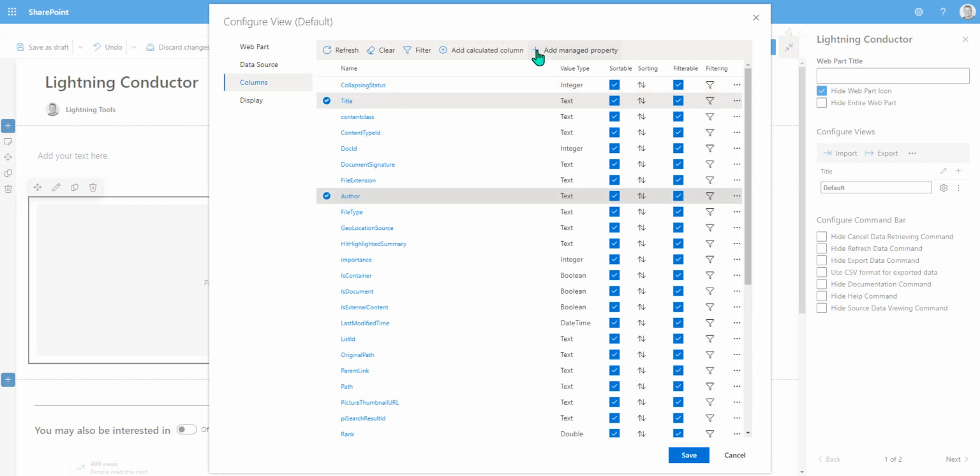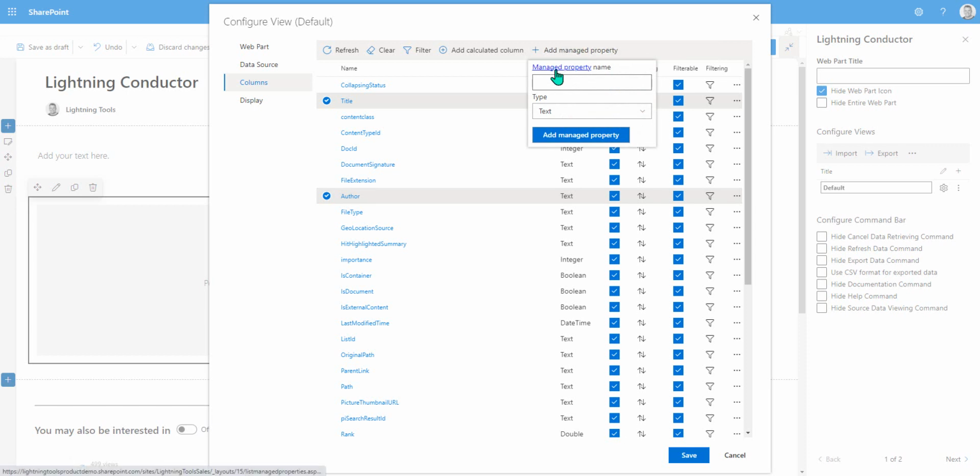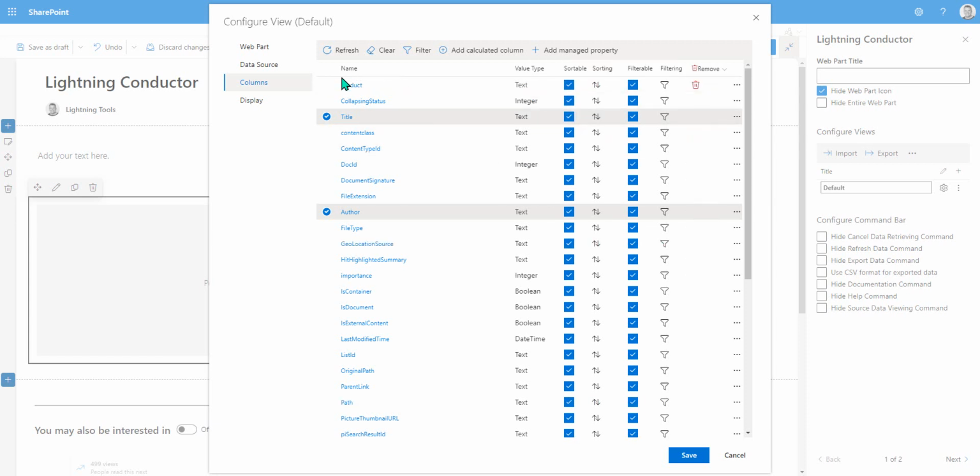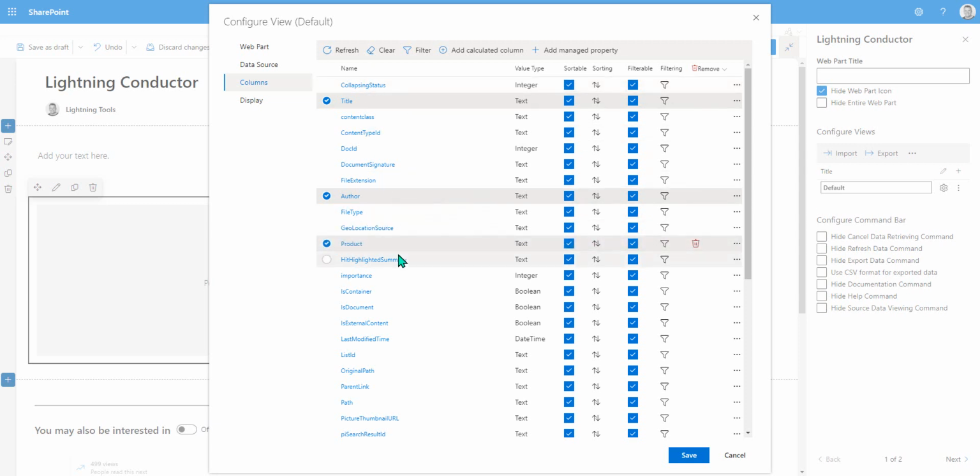We can also add custom managed properties as well. So if you click add here, if you've got a custom managed property, I've got one called product, I can give the name of it, the data type, and then add that managed property. And then we can go through and choose where that's going to appear in my view as well.